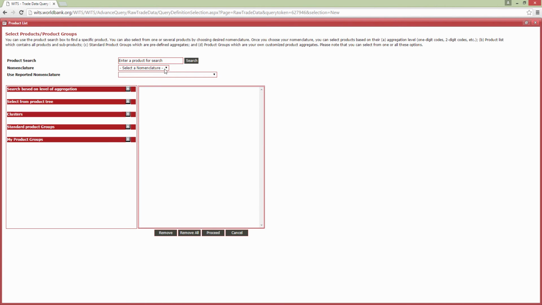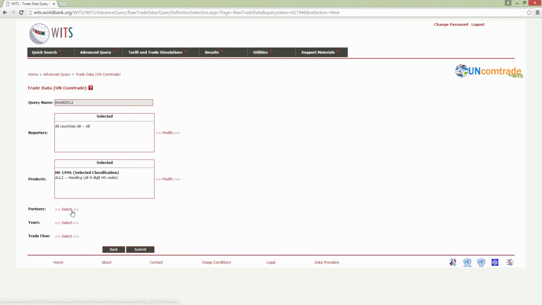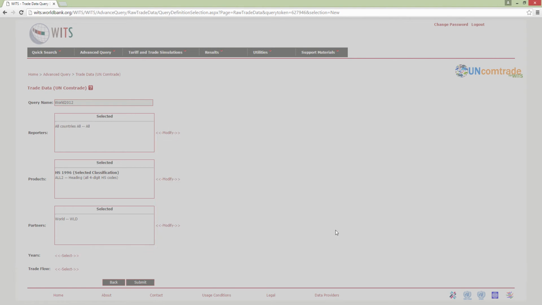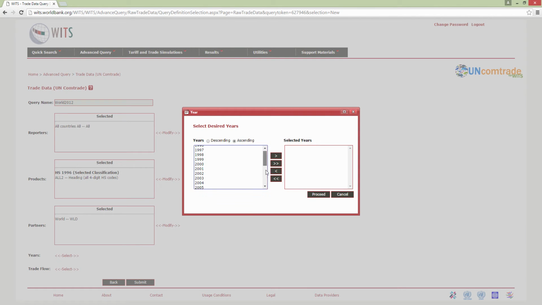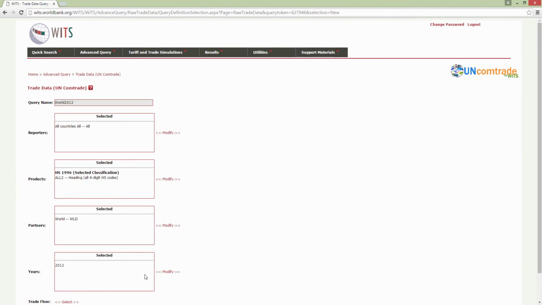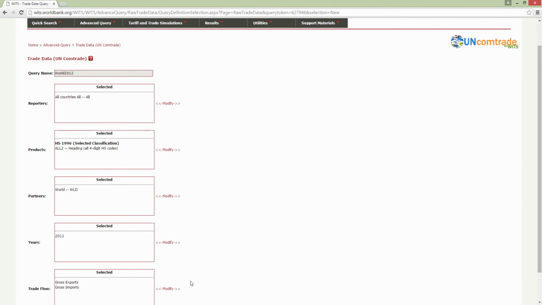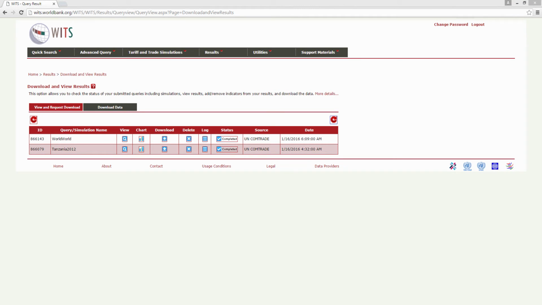Then, as before, select the nomenclature to HS 1996 and select all 4-digit product codes. Then you can open the Partners section. This time, you can just double-click World in the country list, then click Proceed. Then select your years. Then you can select your chosen trade flows. After this, click Submit, and then follow the steps outlined in the previous example to download and save this file in an easily accessible location.